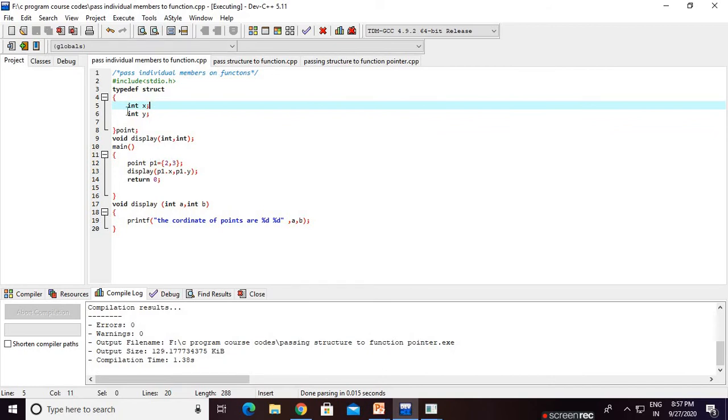Now, as we use the typedef, the original type is struct. But by using this typedef, point behaves like a data type. So point p1. This p1 is a structure variable of point. Now we are assigning the initializer value also, inside the second bracket after the comma: 2, 3.